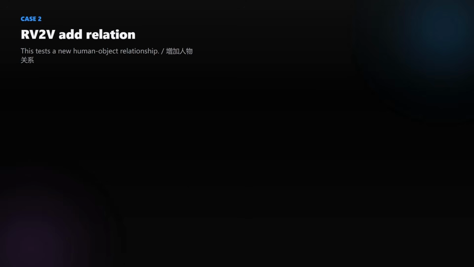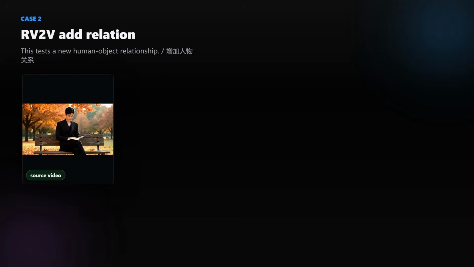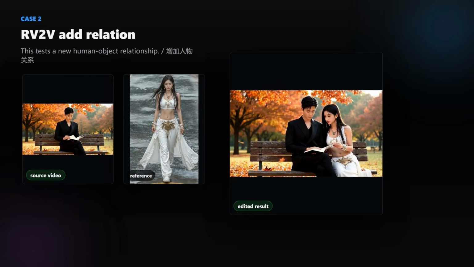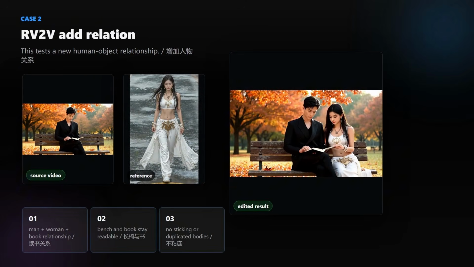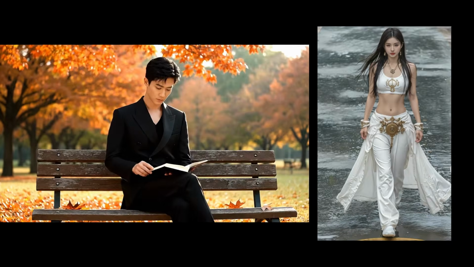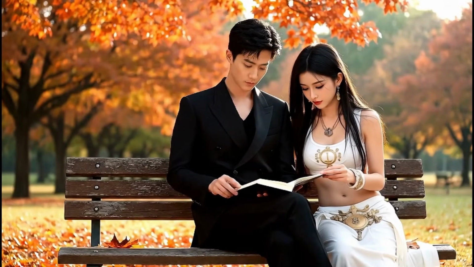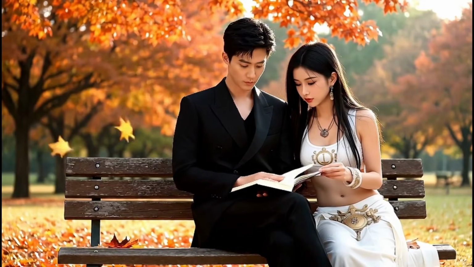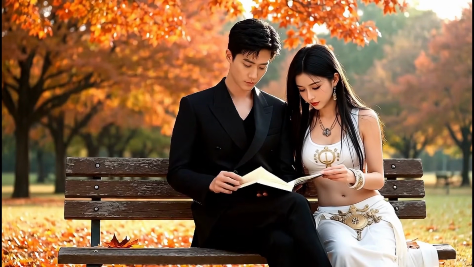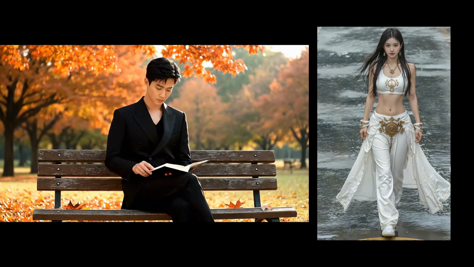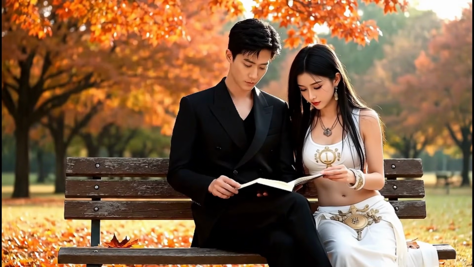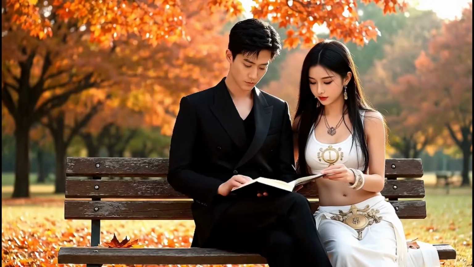The second test is still a video editing task, and the overall workflow does not change much. Our source video shows a man sitting on a bench, reading a book. Our reference image is a highly recognizable, beautiful woman wearing special clothing. My prompt here is also very simple. A man and a woman are sitting on a bench reading a book together. This function is not replacement. It is adding a character. And it is not just adding a character stiffly. There needs to be some interaction between them.